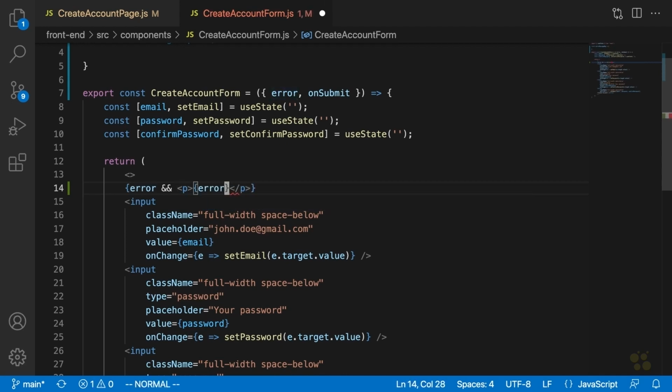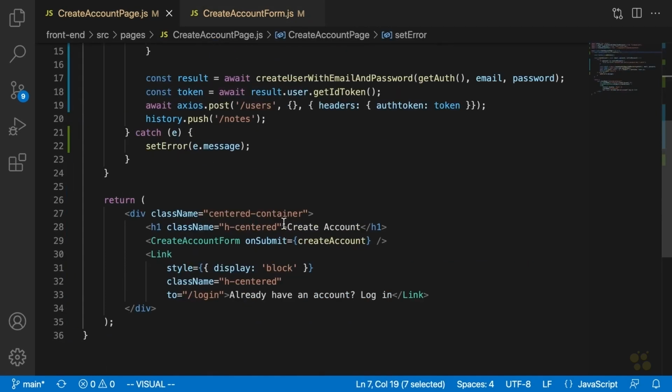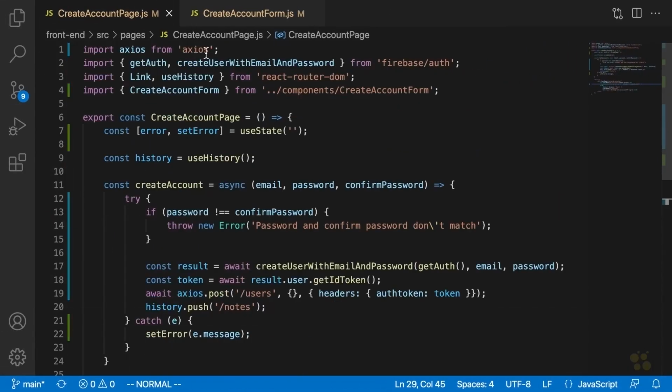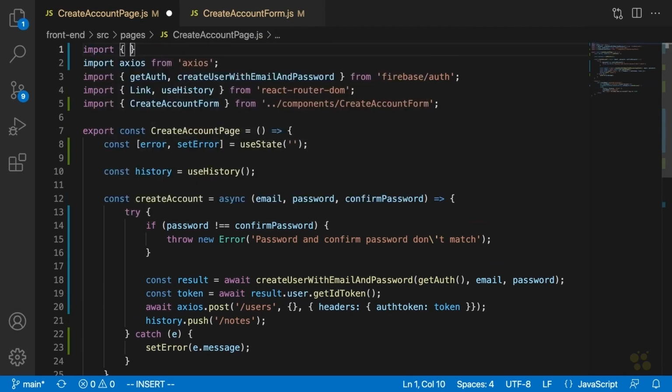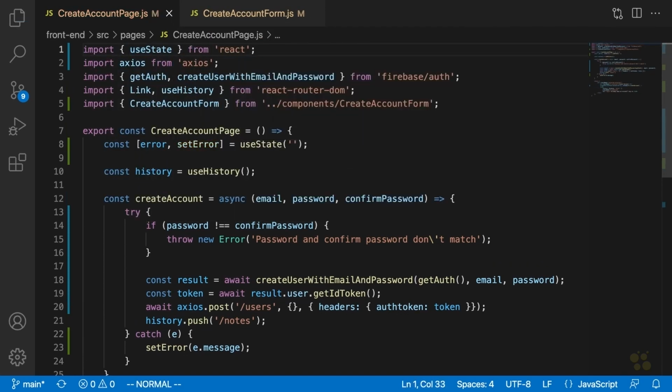So we'll say error, and that should be all we need to do besides passing this error state through to our create account form component. We'll say error equals error, and we should be good. Oh, we need to import useState. I made that same mistake before. We'll say import useState from React, and there we go.